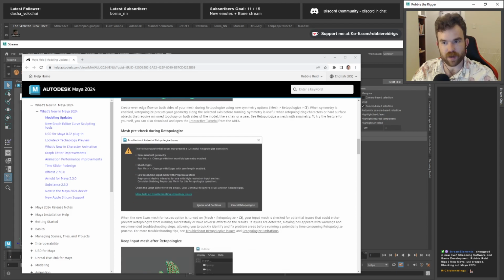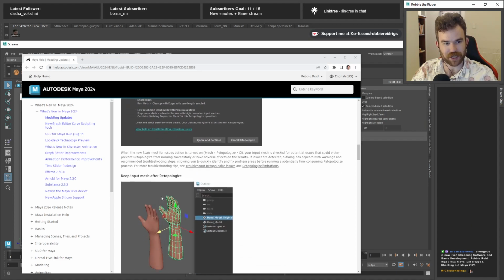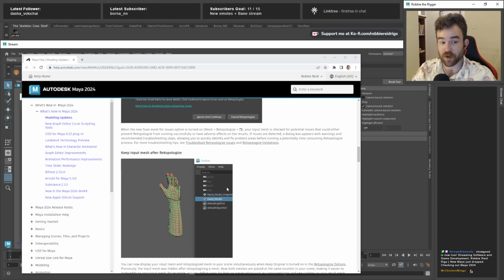Pre-mesh checks during retopologize, that's something that's probably pretty handy as well, just to make sure. Oh yeah, the next one, keep input mesh after retopologize as well, so you're not going to lose your original mesh. That is a pretty handy option as well.